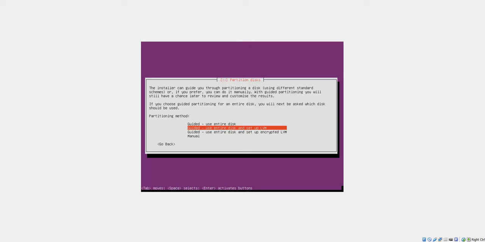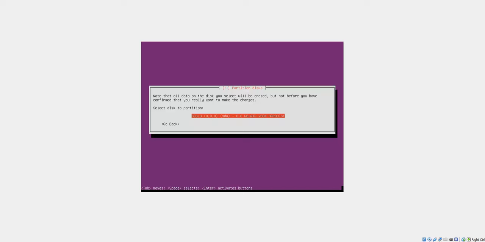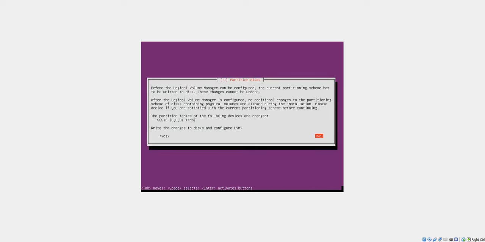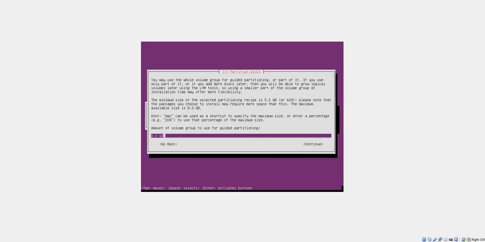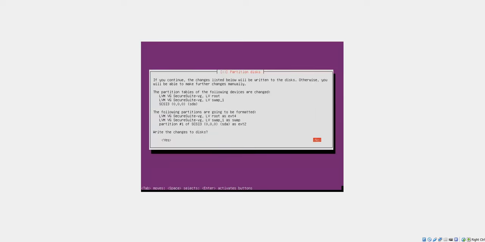So let's select the guided use entire disk and setup LVM. Okay, write the changes to the disk. So I've got an 8 gig hard drive here, and I'm just assigning the full size here, writing the changes. And now it's installing the system.